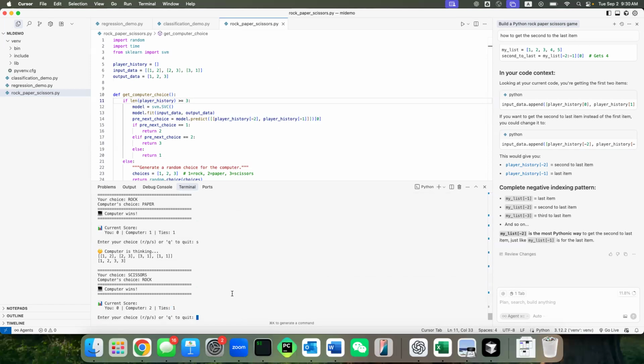So let's try that again. Rock, CSS. All right. Now I win twice and the computer wins twice, so it's pretty much even. But I keep doing the same thing. Rock, CSS. All right. So now you can see the pattern started showing up. 1 1 1 3 3 1, 1 1 1 3 3 1. Okay, I'll do more.